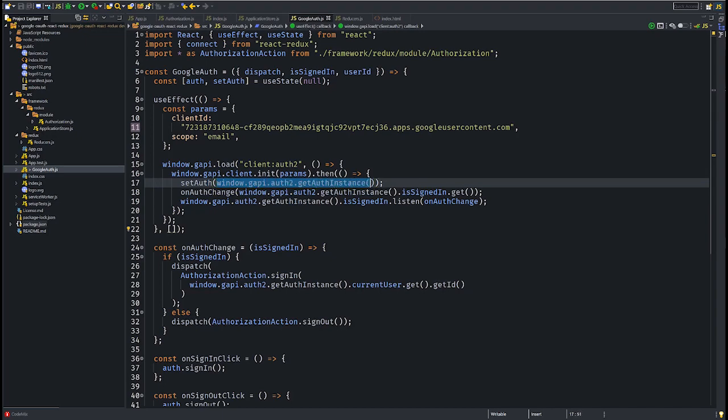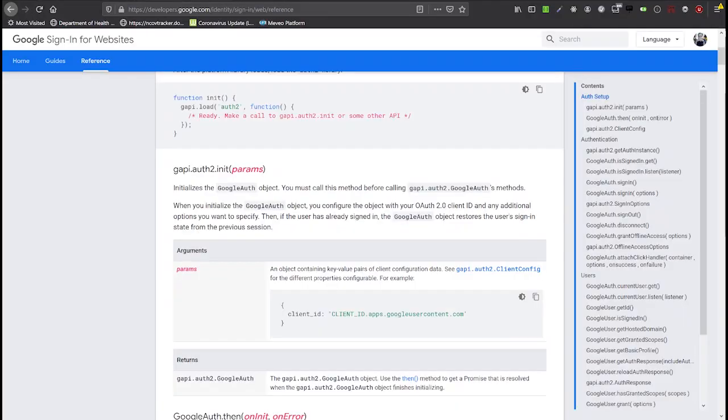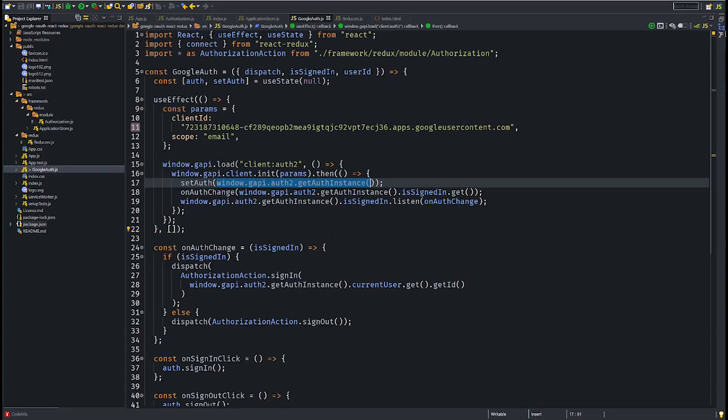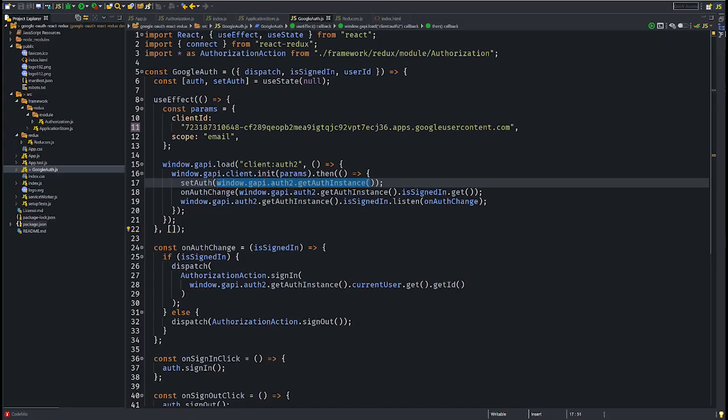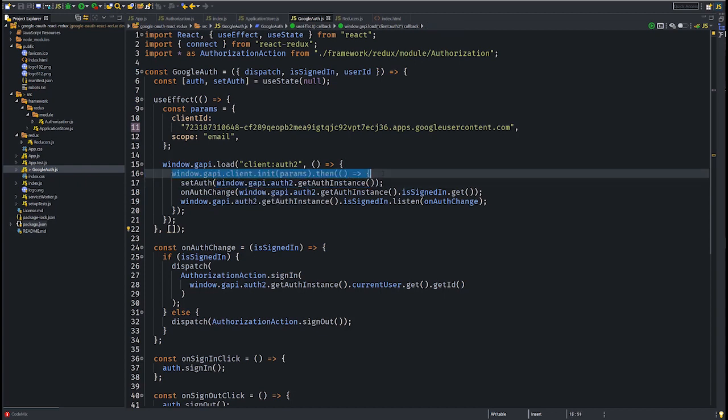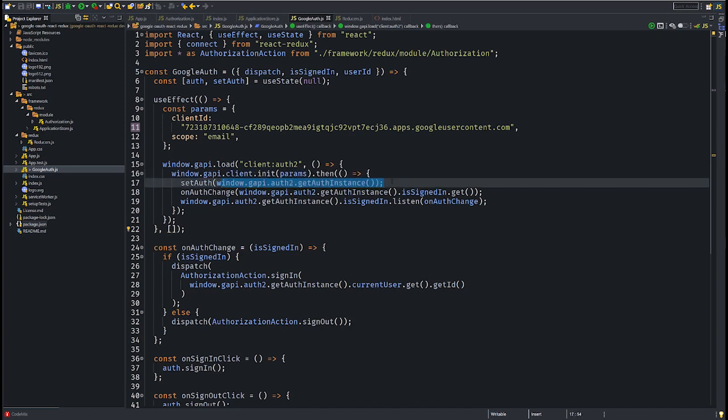And by the way, this is documented in this second URL that I have provided. If we take a look, this is getAuthInstance. It returns the Google OAuth object, which is initialized by this line. So this line doesn't do any login. It just gets the instance that was instantiated.